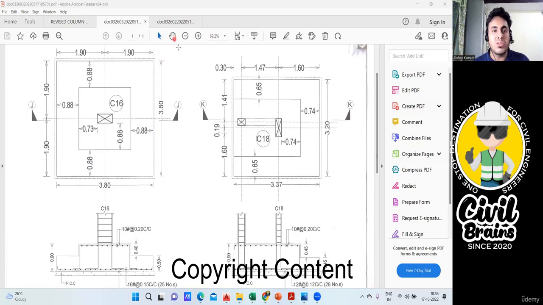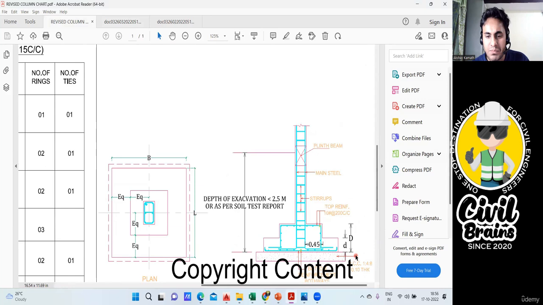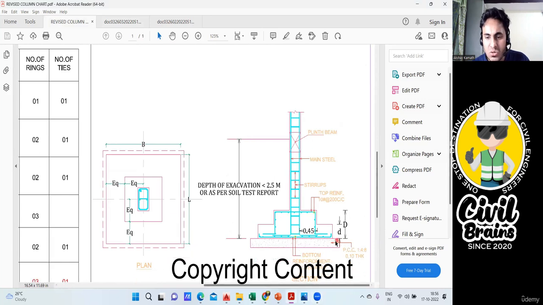Now, where do you find all those things? It is given in the general drawing. This is a general drawing I have, but these people have not mentioned what should be the offset from here to here, and from here to here. So you take 75 or 100, it doesn't matter. Okay, that is simple. We'll try to find the concrete quantity now.